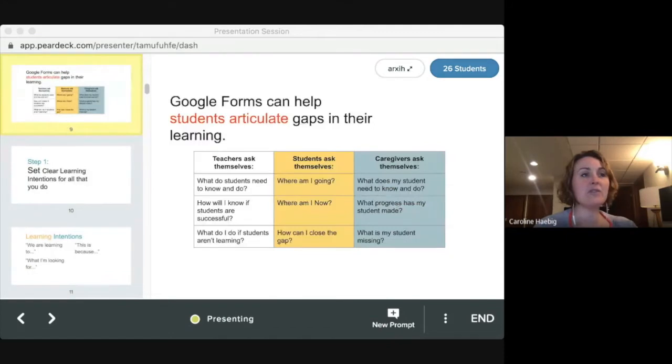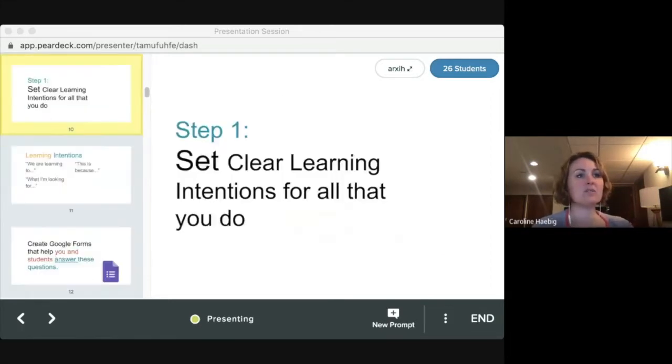That being said, Google Forms is today's focus. We're going to talk about very specific ways that Google Forms can not only help teachers, but help students articulate the gaps in their learning. And how do we really get students and train students as expert learners to think about where am I going in my learning, where am I now, and how would I close a potential gap?